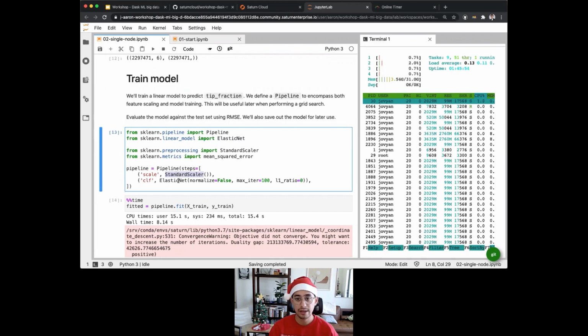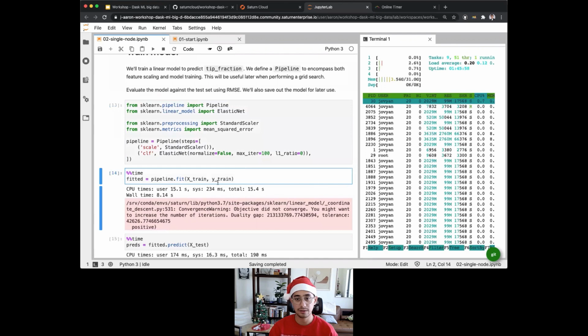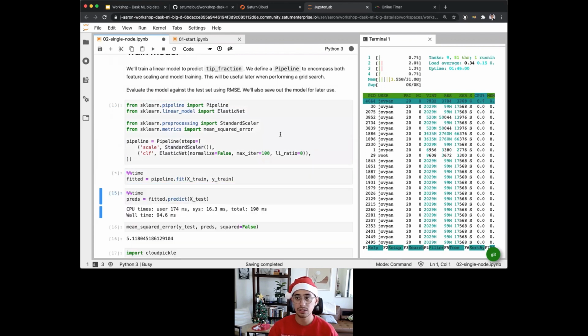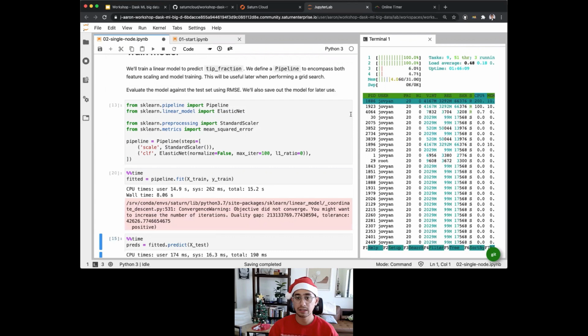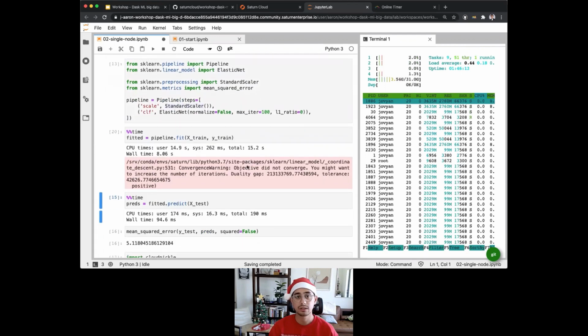So we'll do some scaling, and then we'll train the elastic net here, and then we can fit on this pipeline. I'm going to run this and show you the resources running up. You see we're using a couple cores right now, but it didn't really use all of the resources on my machine, right? And that's where we want to be able to parallelize this really well.